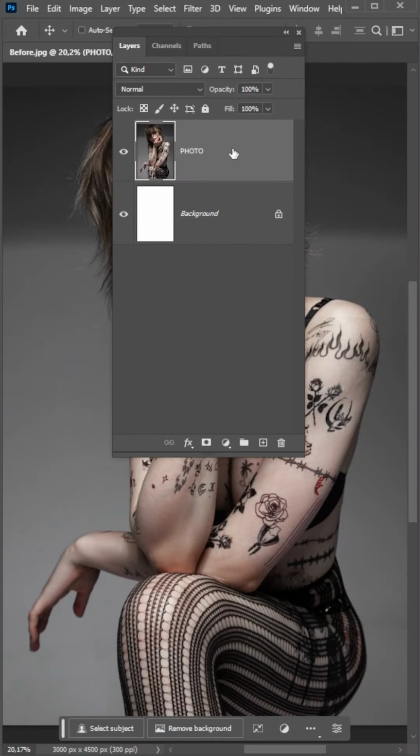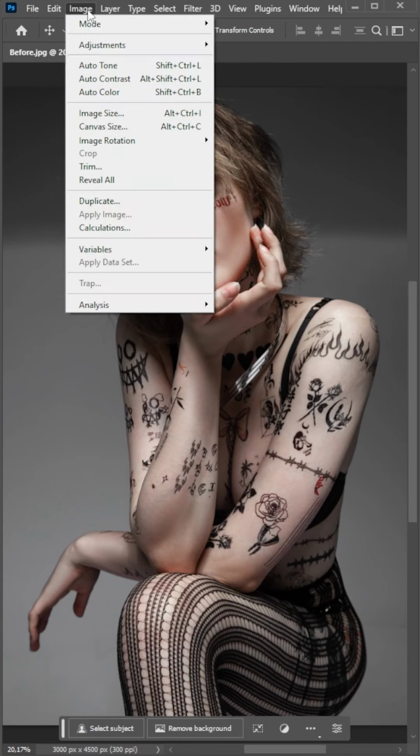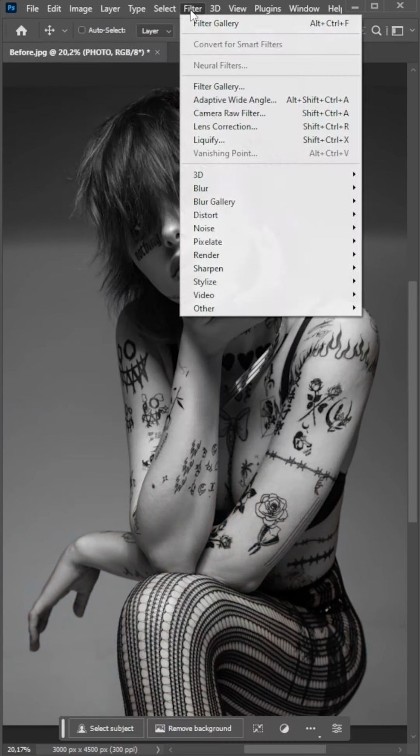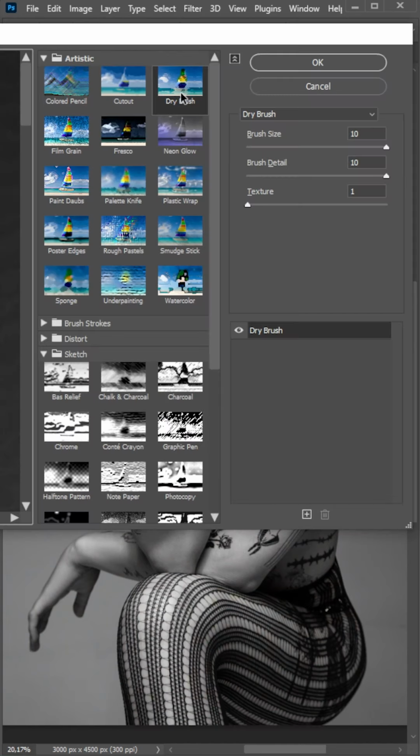Let's start by converting our photo into a smart object. After that, add black and white color adjustment filter. Go to the filter gallery and add a dry brush filter. Set the brush size and detail to 10 and texture to 1.